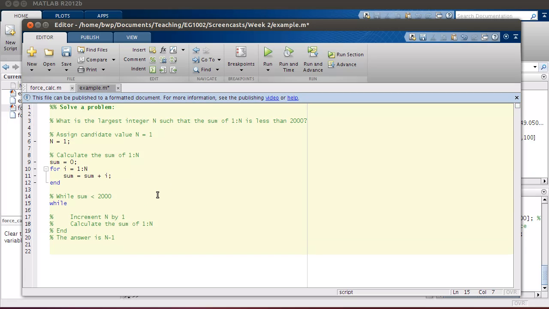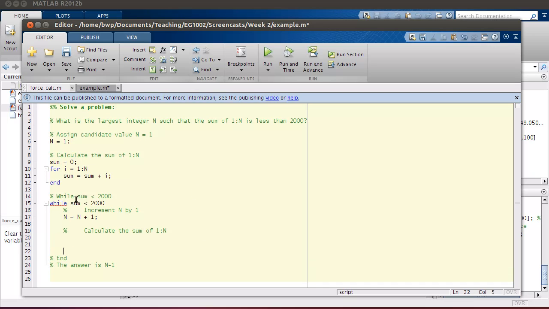So now how do we do our while loop? Well, I'll show you. The syntax is this. And then inside that loop, these are the things that we need to do. I'll just press tab there to indent that. What we want to do is increment n by 1, so that's n is equal to n plus 1. And we want to calculate the sum of 1 through n. Well, we just did that up here, so I'll copy that and paste it in.